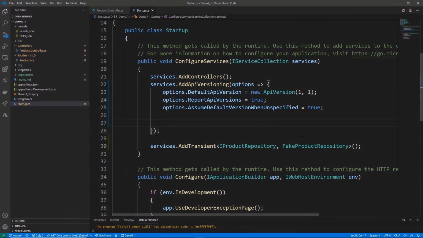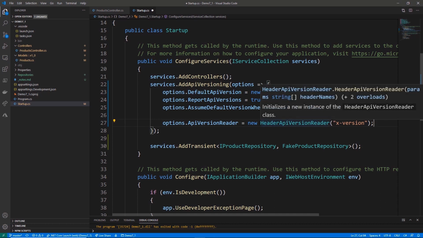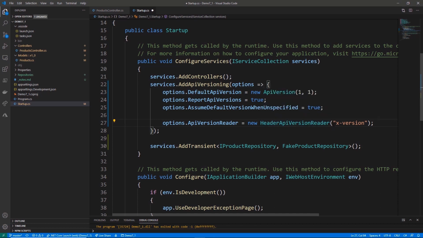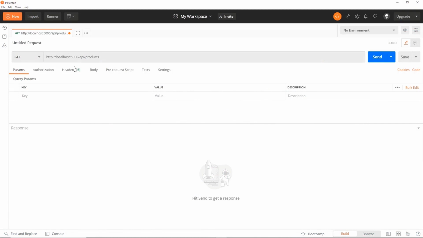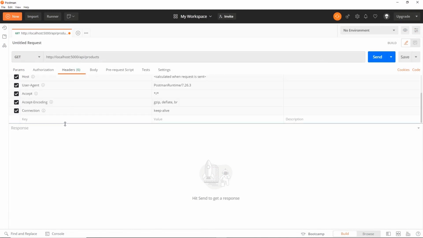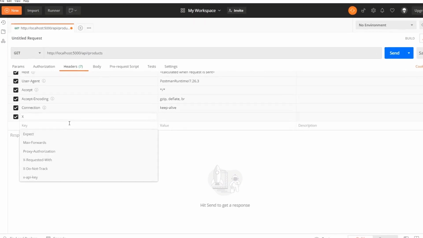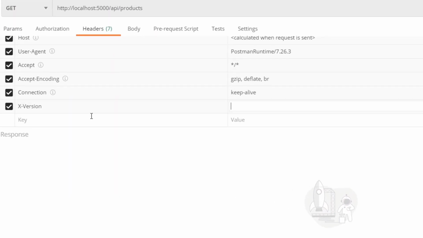Now let's use a version reader that uses headers instead of query strings. And this is done with the header API version reader. And for the parameters of this particular object, you define the header name. I'm going to use x-version as my header name, but you can use whatever you'd like. Back in Postman, I have the request set up again. This time we will go to headers, and I'm going to add a new header for X version, and we're going to define this as 1.0.